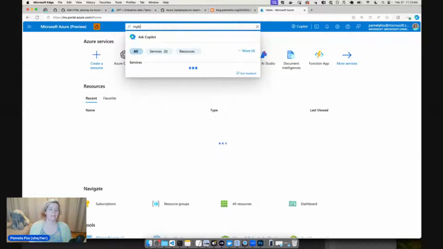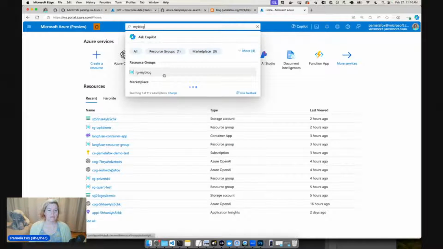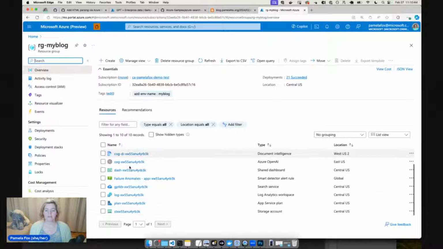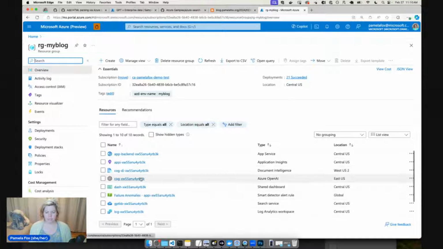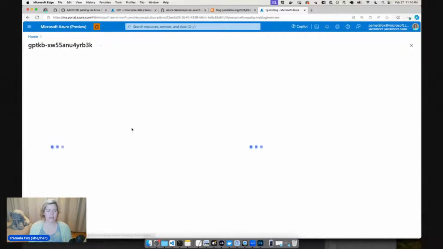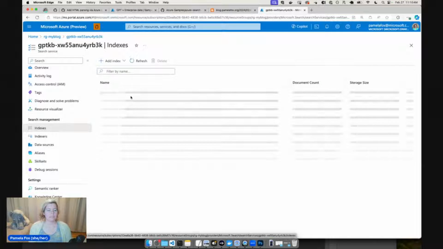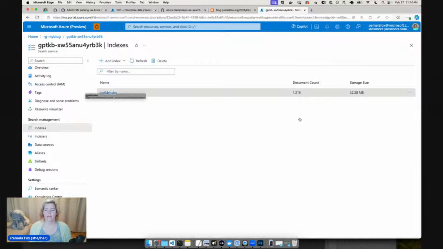Okay, my blog. There we go, there's my blog. All right, so this is my Azure resource group that has everything we need. I'll go ahead and take a look at the search service and at the indexes for that. You can see it has 1,200 documents. And I was just thinking, wow, have I written that many blog posts?